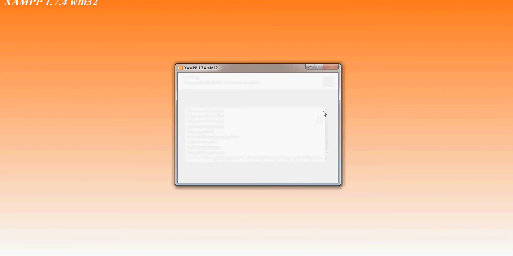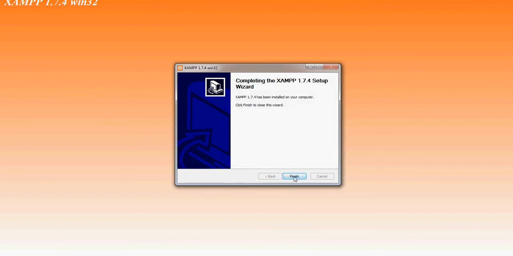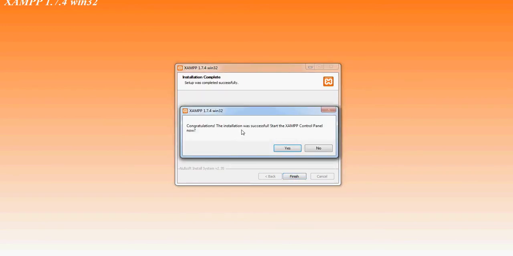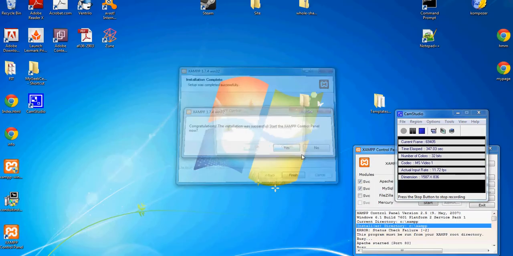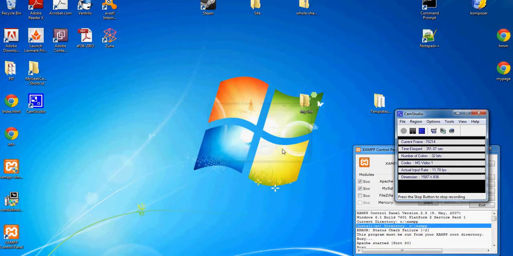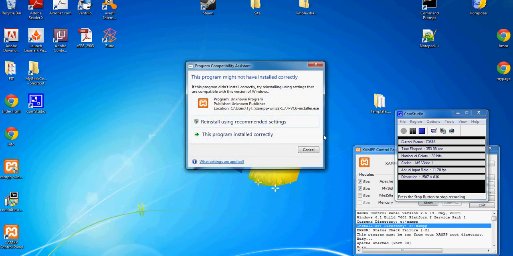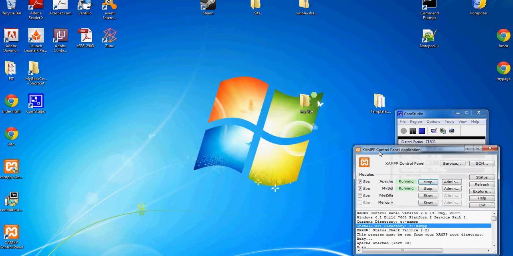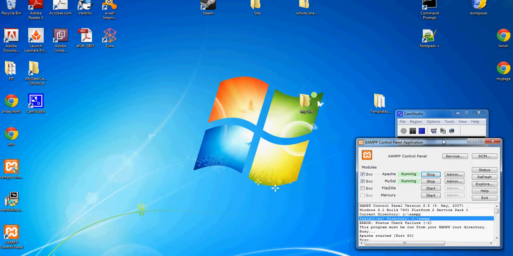So it slowed down a bit here. Pops up finish. Go ahead and click finish. Congratulations. Would you like to open it now? Yes. It's going to give you a little warning saying it's already running. In my case, whatever. It says it hasn't been installed correctly, and I'm just going to say this program is installed correctly for right now. I can fix it later.